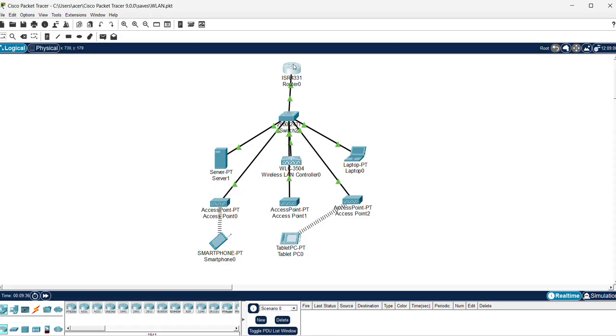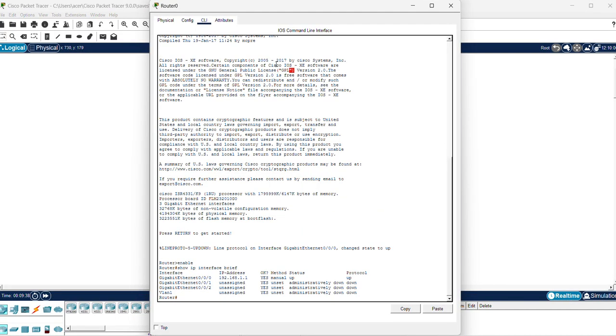First, we click on Router 0 and move to the CLI tab where we have executed the enable prompt, after which we have executed show IP interface brief. This shows us that GigabitEthernet 0/0/0 has the IP address of 192.168.1.1 with the status of up as well as the protocol also up.